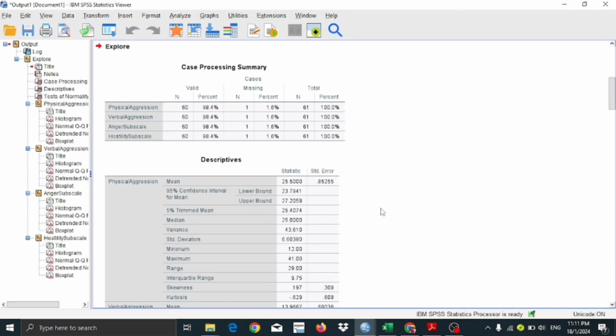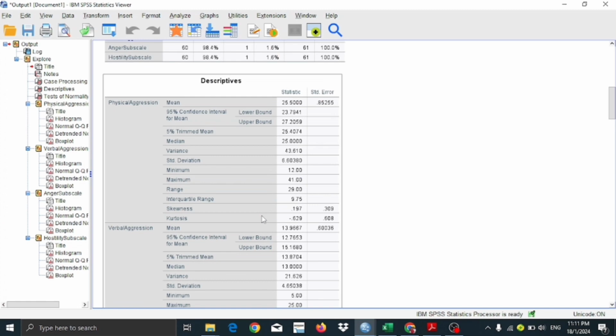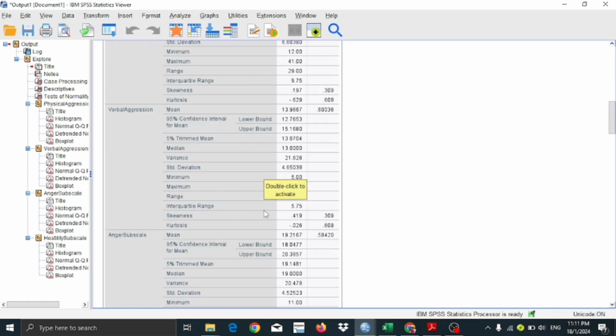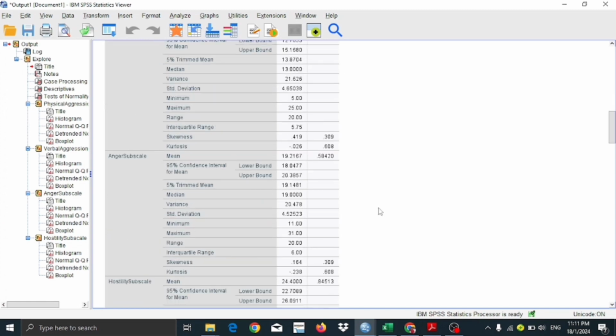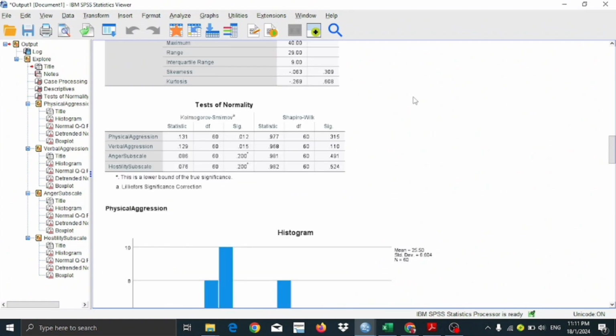After the results have come out, the first table is the case processing summary, and then there is a huge table which is descriptive of the dependents: physical aggression, verbal aggression, anger subscale, and the last one, hostility subscale. Then this is the result of the test of normality that we used, Kolmogorov-Smirnov and Shapiro-Wilk. For the first data, physical aggression, the significant value is 0.12. The significant value is below the p-value 0.05, so the data is not normal.